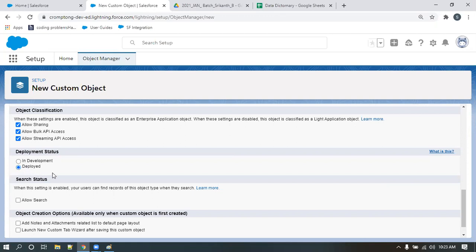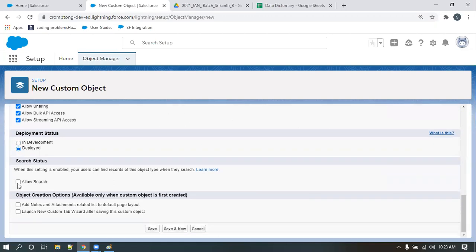It is ready to use. If I choose this in deployment, in development, it is still in progress, so people will never use it. What is this option? Allow search. Global search. Yes, it's a global search. You can search your records from here.